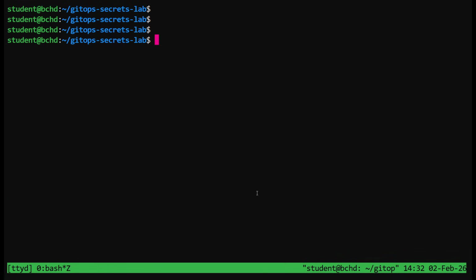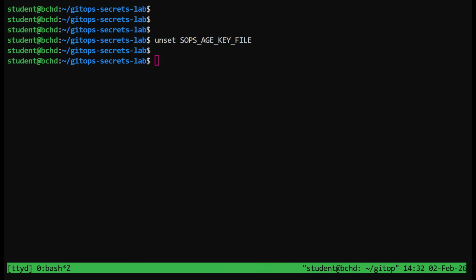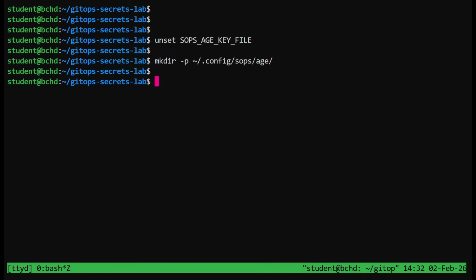Now, if an environment variable doesn't float your boat, let's try a different method to point at that key location. So let's unset that environment variable that we just made. And instead, we're going to put that keys.txt file in the default path that SOPS is going to automatically look for. So in our repo, that's .config/sops/age. And what we'll do is move keys.txt into that directory.